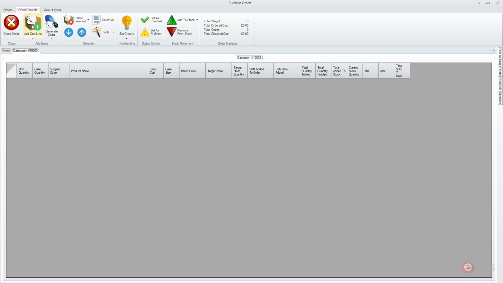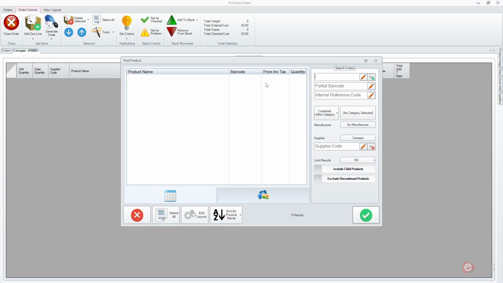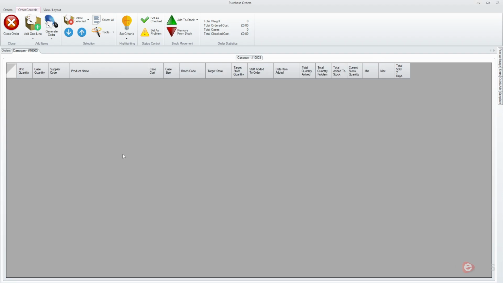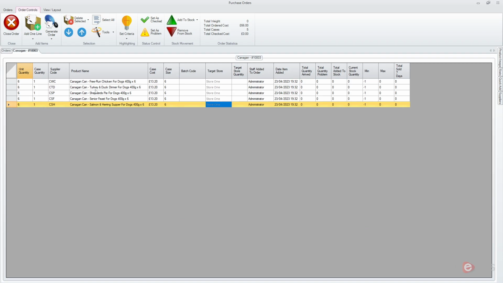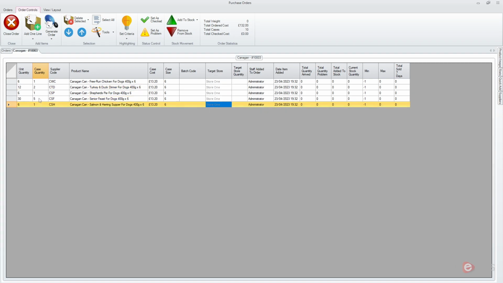Now to put the items in manually, we could click on Add One Line and put something in. Notice it's already filtered the supplier as Canigan. So we could type in something like that and say I want to order these several items here. And they all get added in there. You can then choose how many you want to order. So you might want to order 2 of them and 5 of them and work your way through.